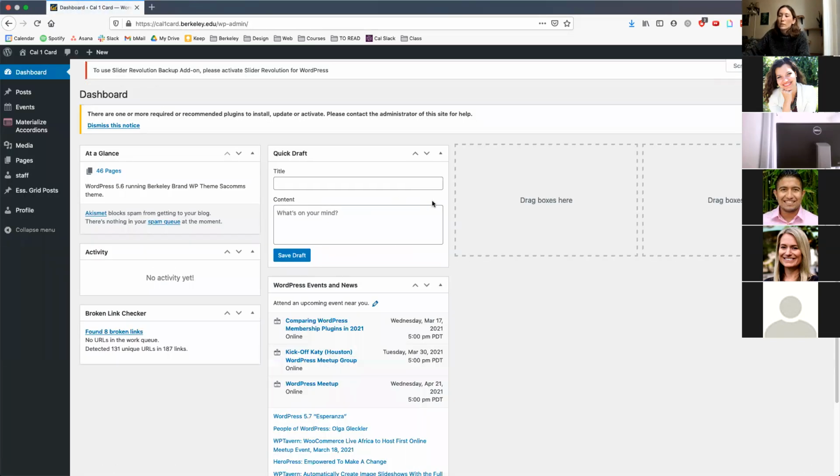Okay, and then once you're logged in, it'll bring you to what's called the dashboard. There's a lot going on right here, but you pretty much ignore all of that and pay attention to what's in the sidebar menu. So in the sidebar menu, you have posts, events, materialize accordions, media, which is your images and documents, pages, staff, essential grid post or ESS grid post, and your profile.